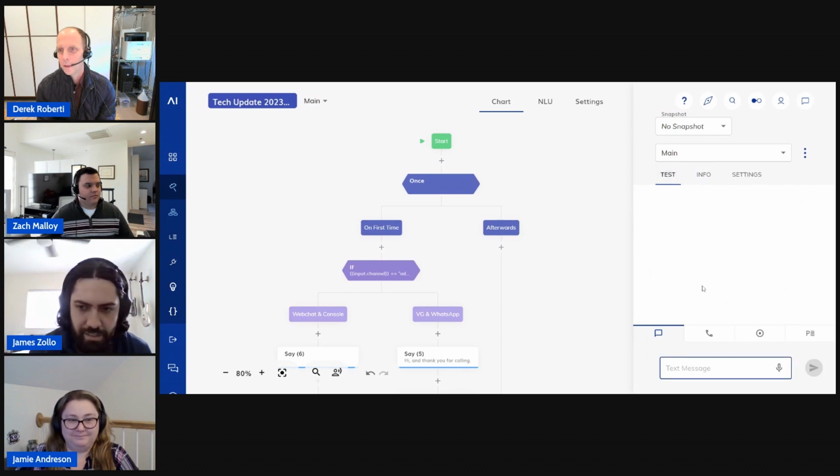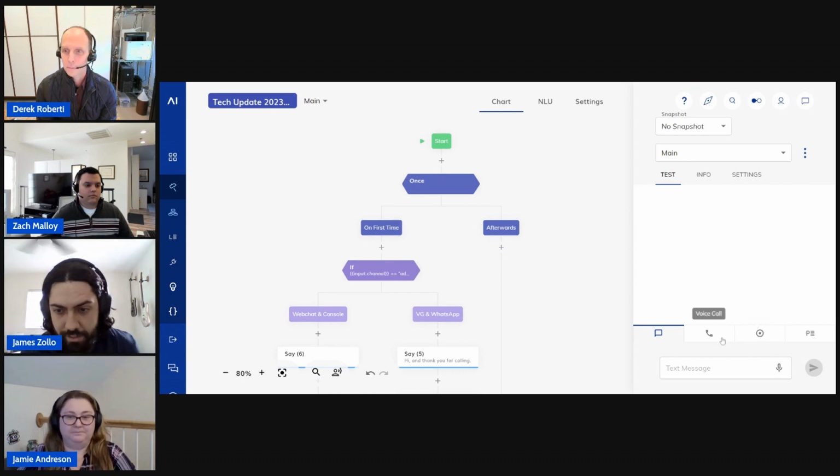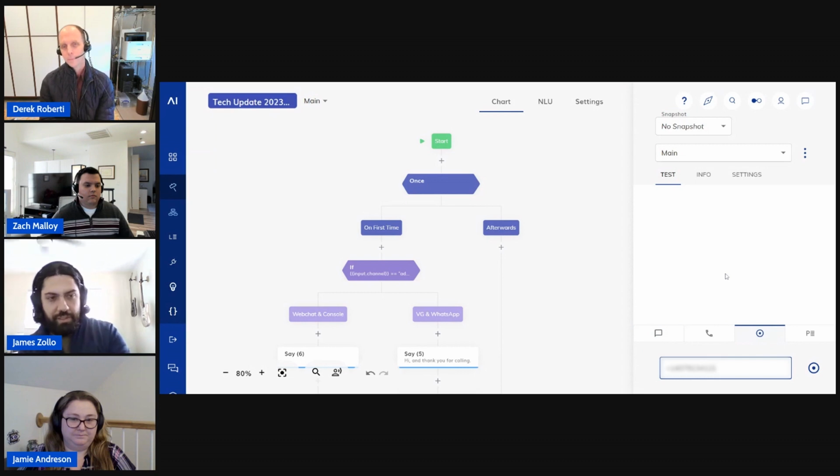So how are you troubleshooting your voice flows? Oh, good question. So there is a feature here. There's a couple of features. We'll start with live follow here, and this is one of my favorites.